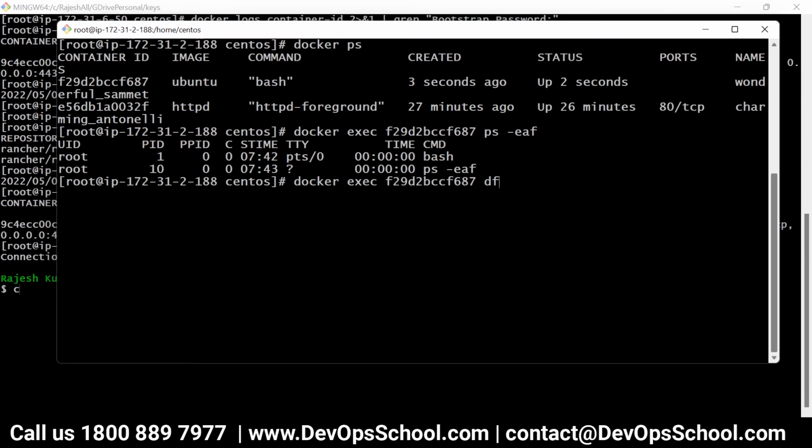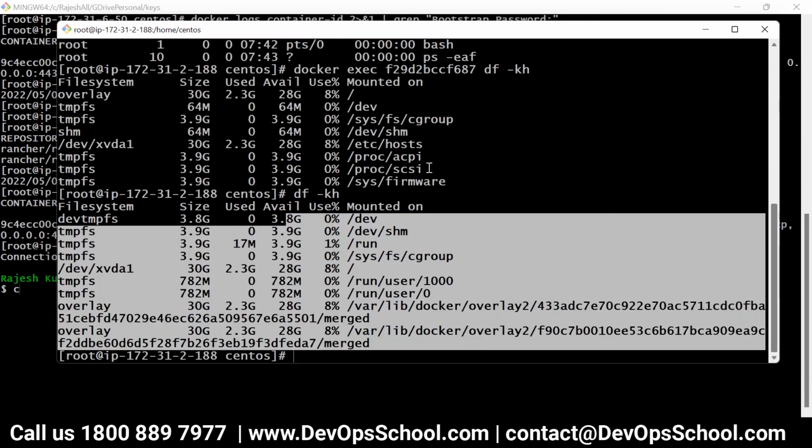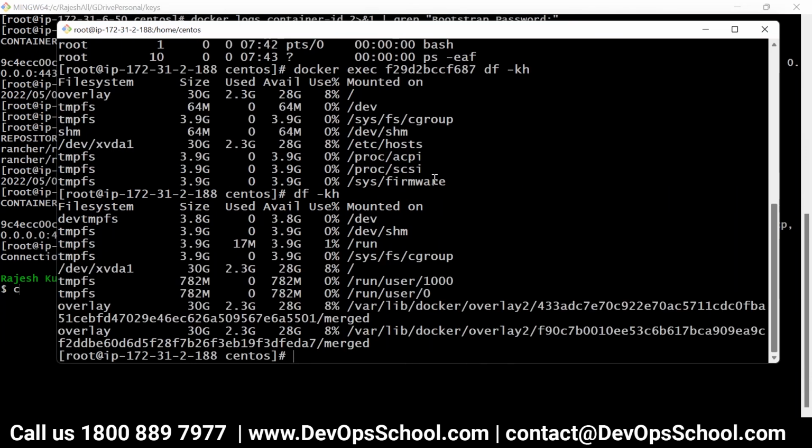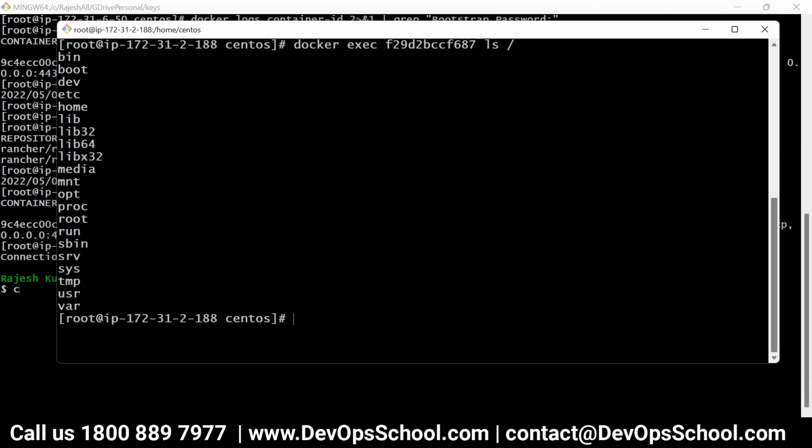Let me use this opportunity to show you. df -kh. See here, this is inside a container. This is my host machine. If you want to see that, see my host machine. And this is the container. Inside a container, you see the root file system. Let me show you here. Root file system, exec ls root. See here, and here ls.